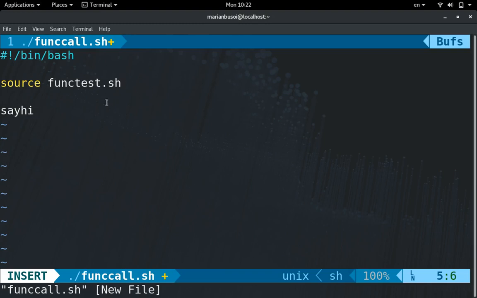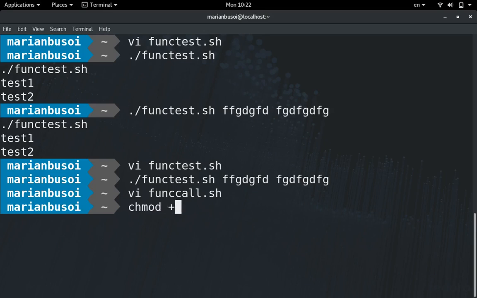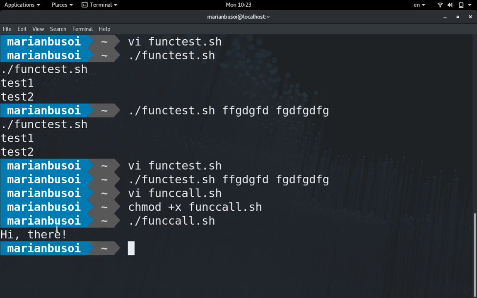So you basically can have a script containing useful functions, and you can use that script within as many other scripts as you want. It's like a shared library basically that you can use within multiple scripts. So let's see if this works. chmod plus x function call, and now let's execute, and it says hi there.